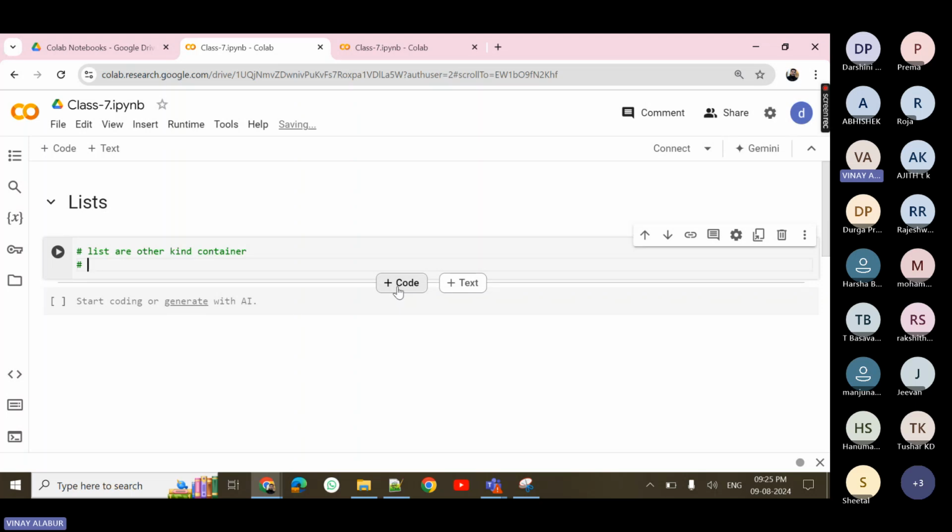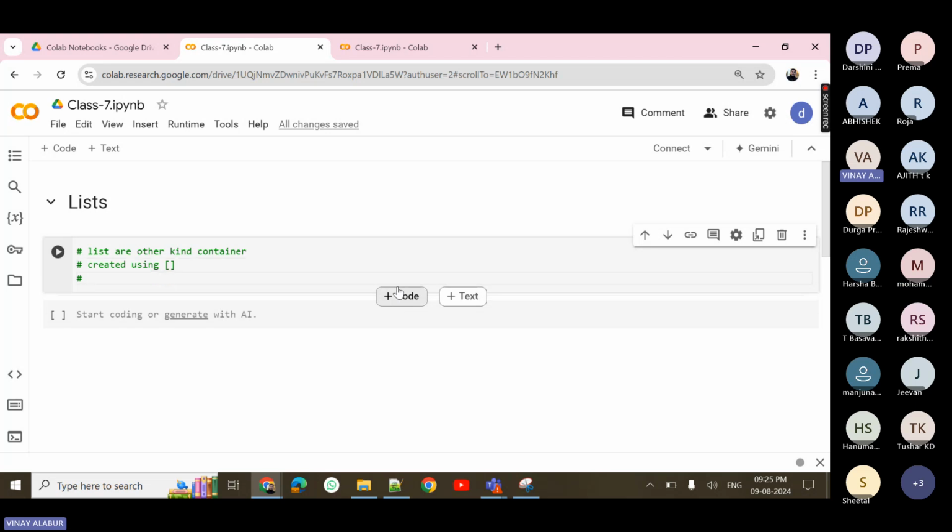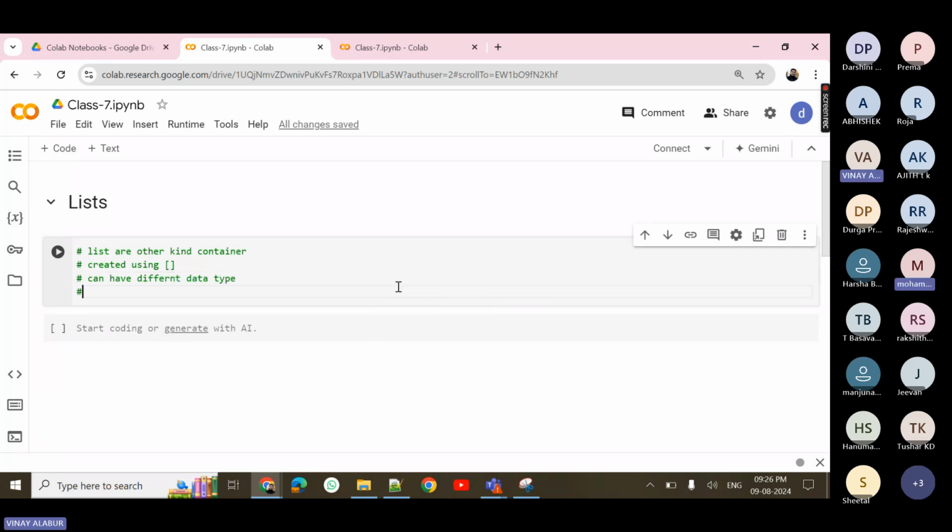We are going to learn another type of container, which is the list. You can understand when we use a list and when we use a string. A list is created using square brackets. It can have different data types. What is mutable and immutable? Immutable means we cannot change it; mutable means we can change it.